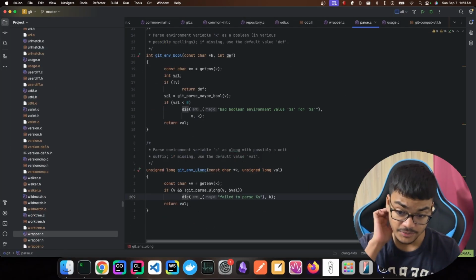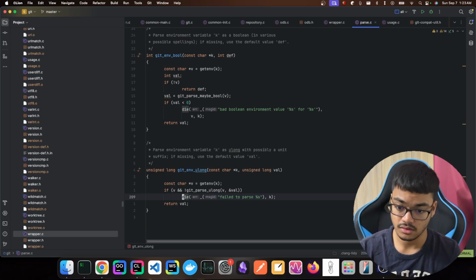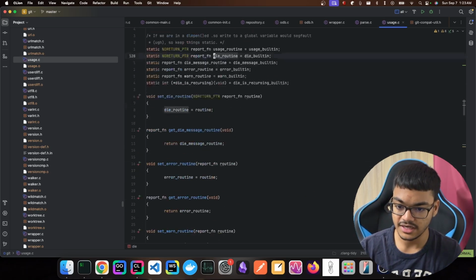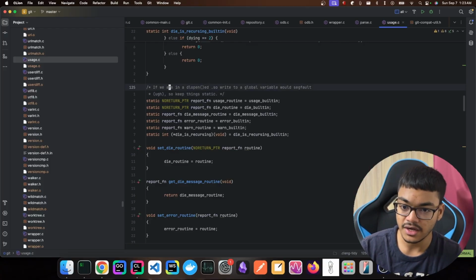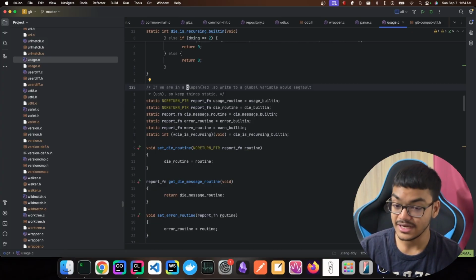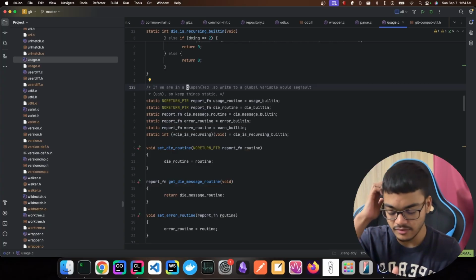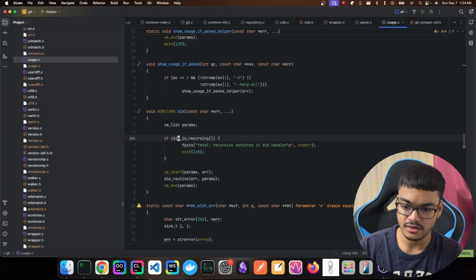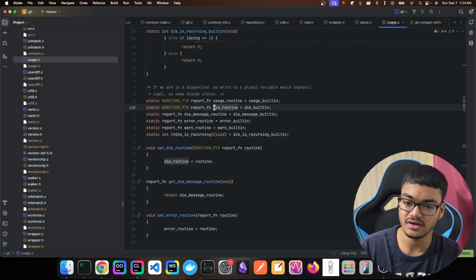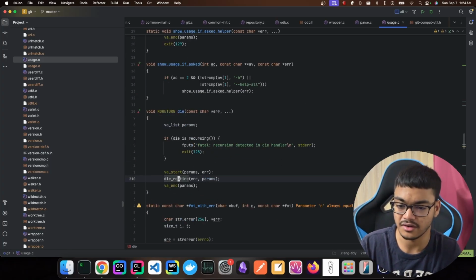Now another thing I'm curious about is, how is the die routine being specified? If we are in DL open, it's just like dynamic library open, I think. Oh, by the way, right now you might be seeing that the die routine never really would recurse, right? Why would it recurse?